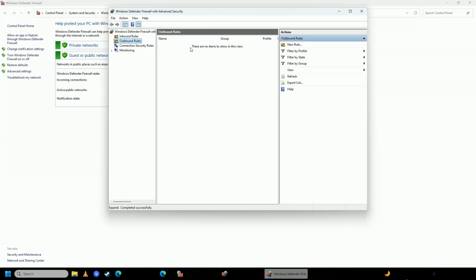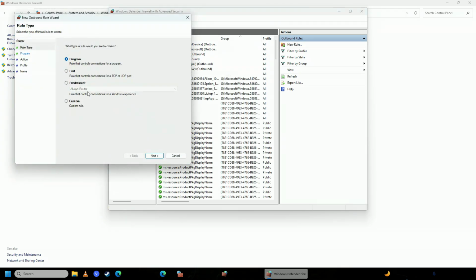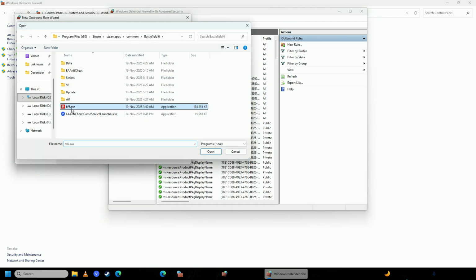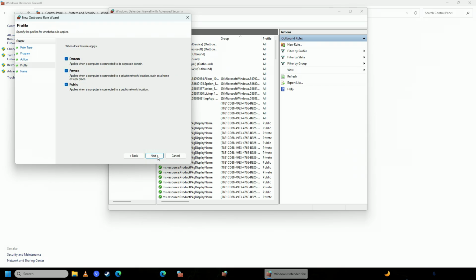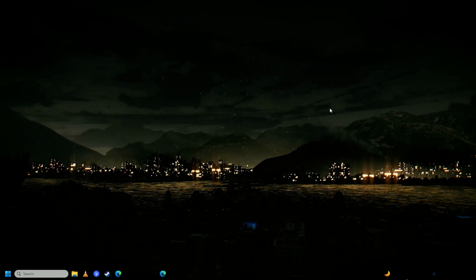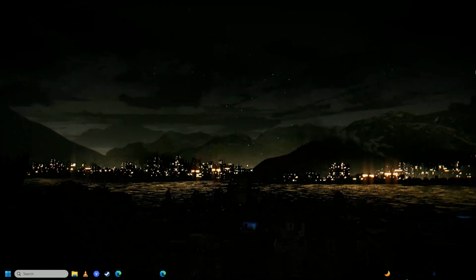You're going to go into outbound rules. You're going to do the same thing here. So program, Roblox, next, allow the connection, next, all three ticked, next, add a name, click finish, and after that you can go ahead and play Roblox on your computer and you'll see that it will work correctly.